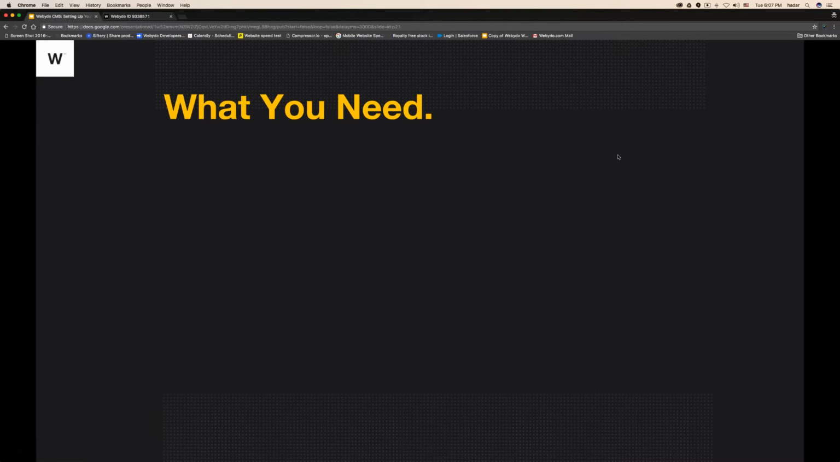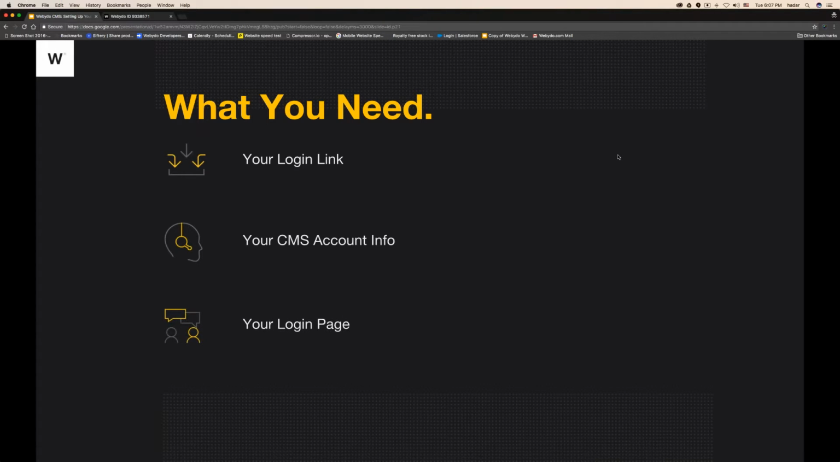Okay, so first of all, I would like to point out exactly what you need. You need, one, your login link. Your login link will be the link that you provide to your client so that they can click on the link, enter their CMS information, and log into their website. Second, when you're registering the CMS account, you need the CMS account info. So they either provide you with the info or you create that information for the client itself. And of course, your login page or your login link is connected to somewhere. We'll go over it in a few minutes.